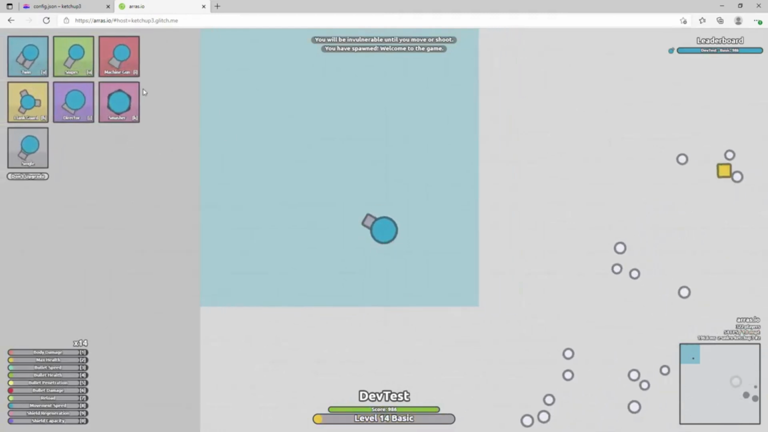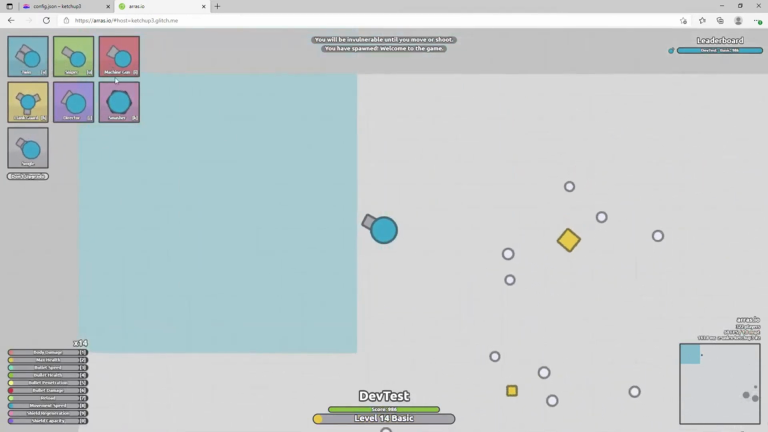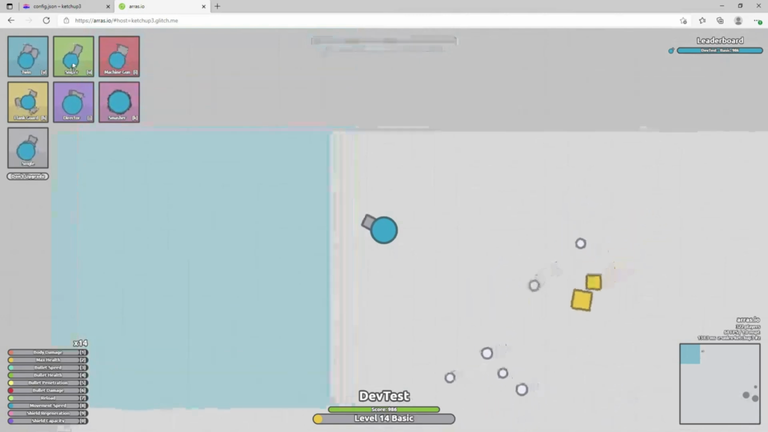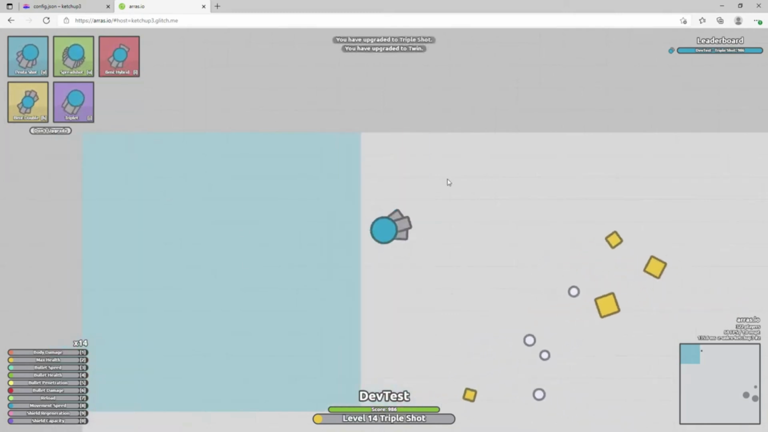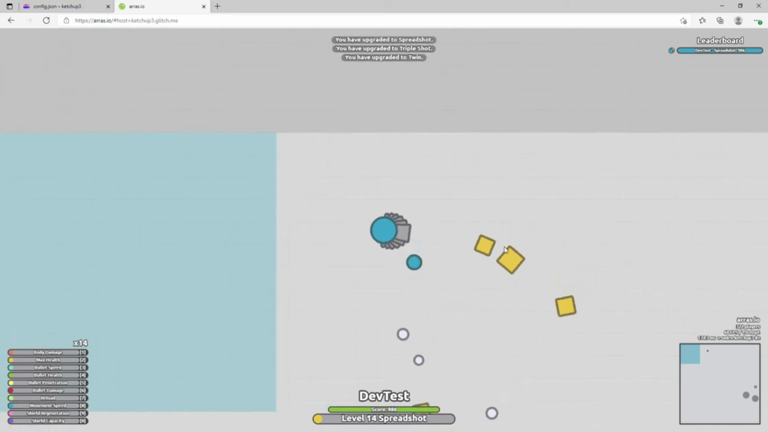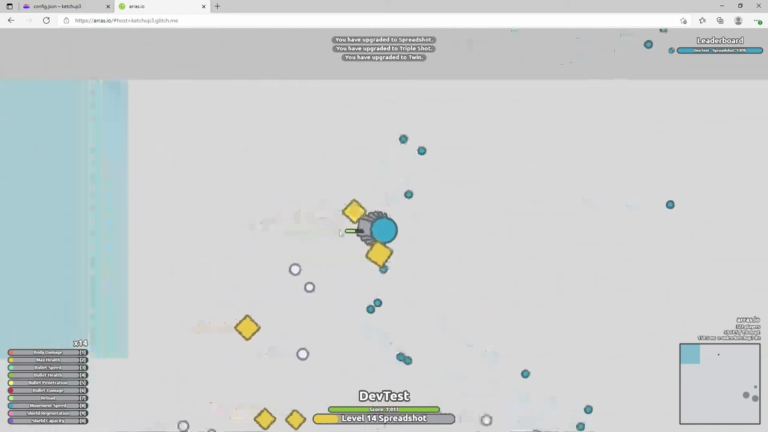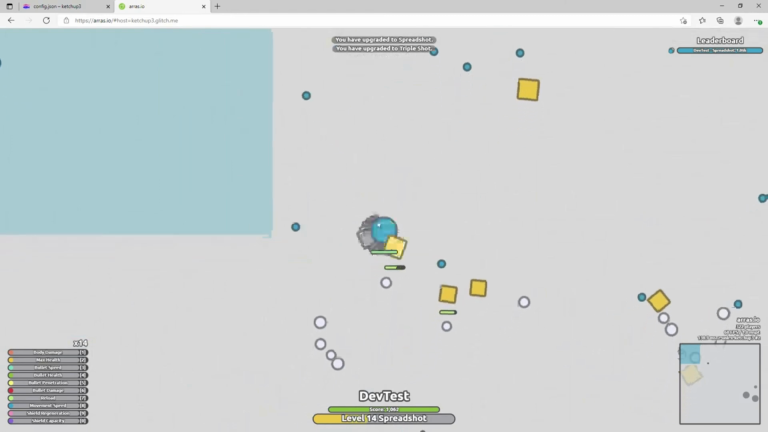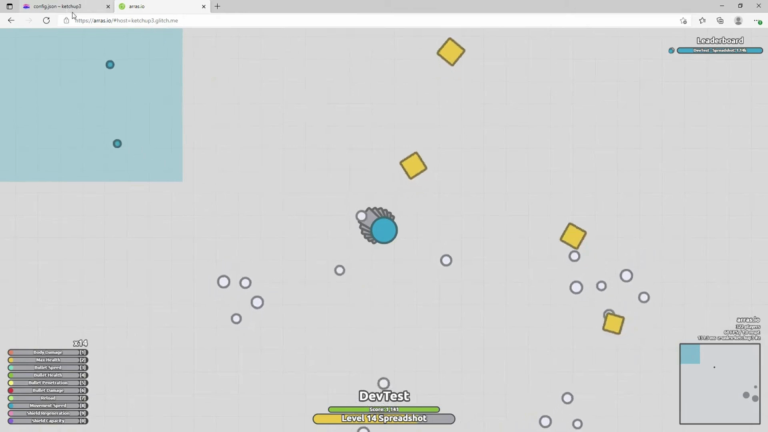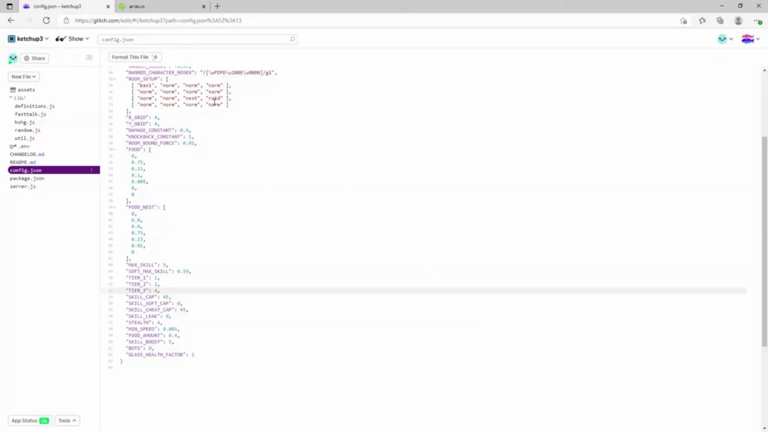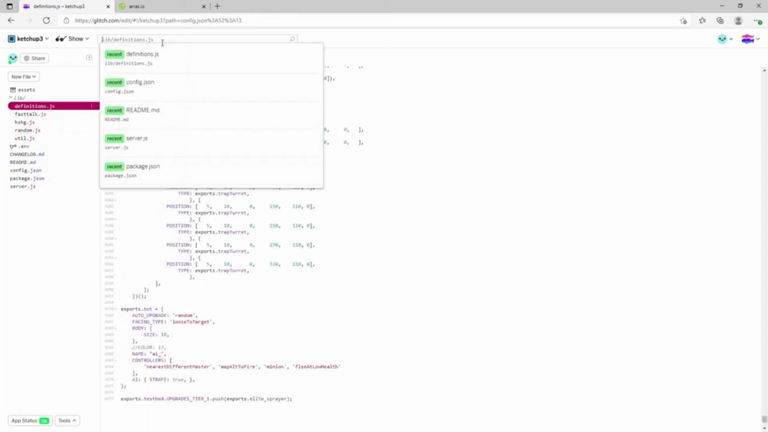As you can see, I'm level 13, and I'm already able to use, let's just say, I want to use a twin. And in that, I can already use the triple shot. And in that, I can already use the spread shot. This is the smallest spread shot you ever seen. Anyways, the next thing which you possibly want to do is customize these tanks. I show you how to do that. We go to definitions.js and let's just change the twin for now.